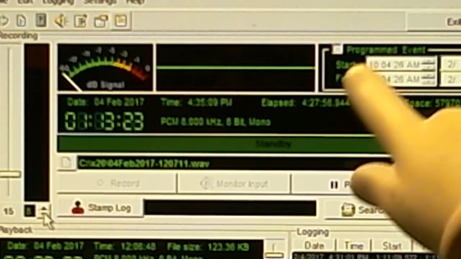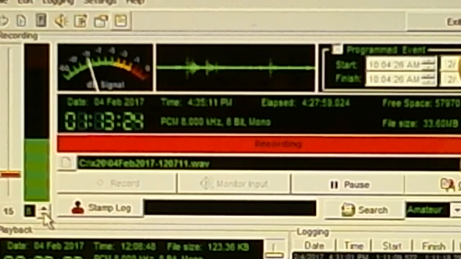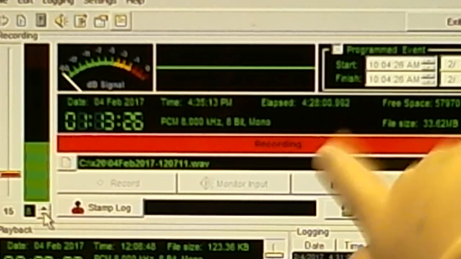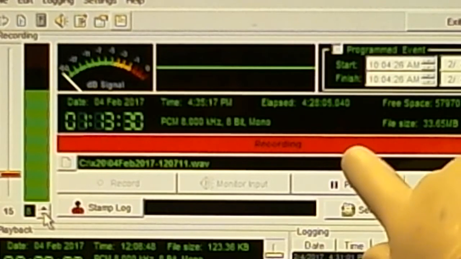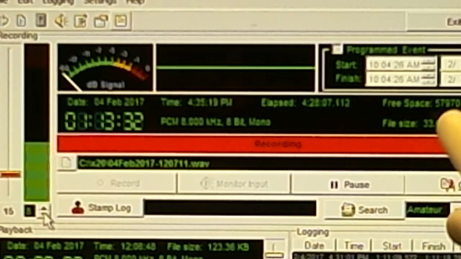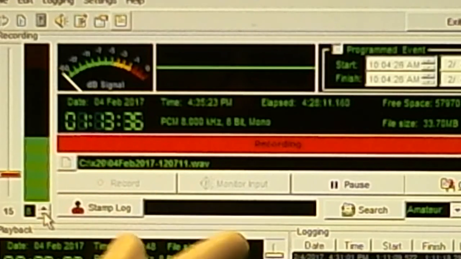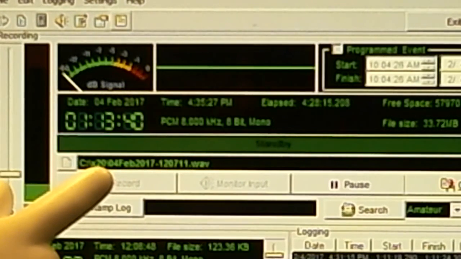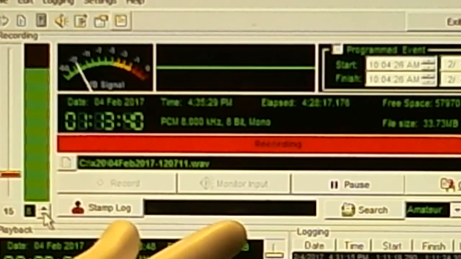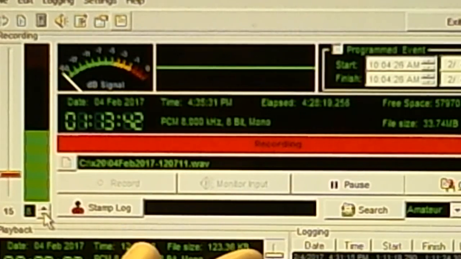Up here, you can set timers to have it start this recording session at a given time. So that's kind of nice. Then here is the file name that it's recording to right now. And then down here, and I need to zoom out, because if I try to move the camera, it'll probably fall.